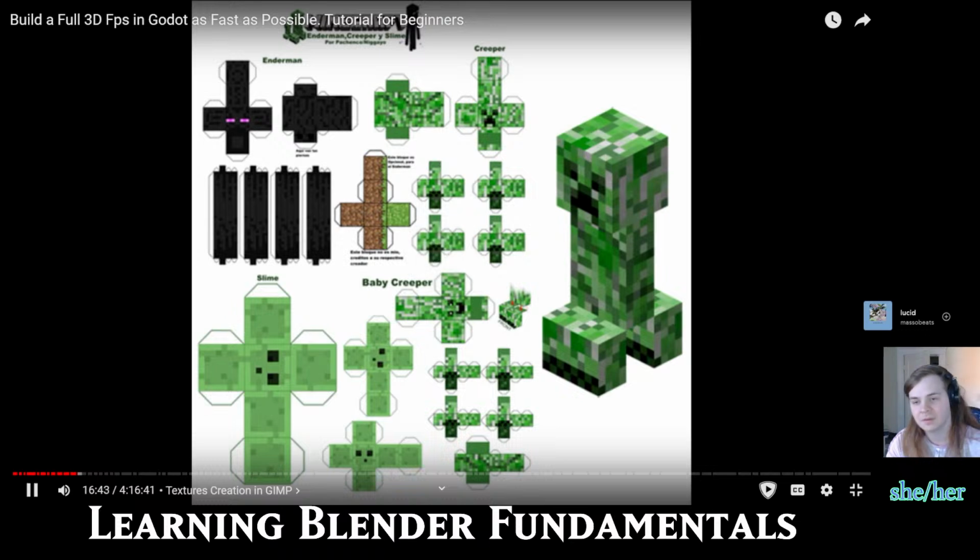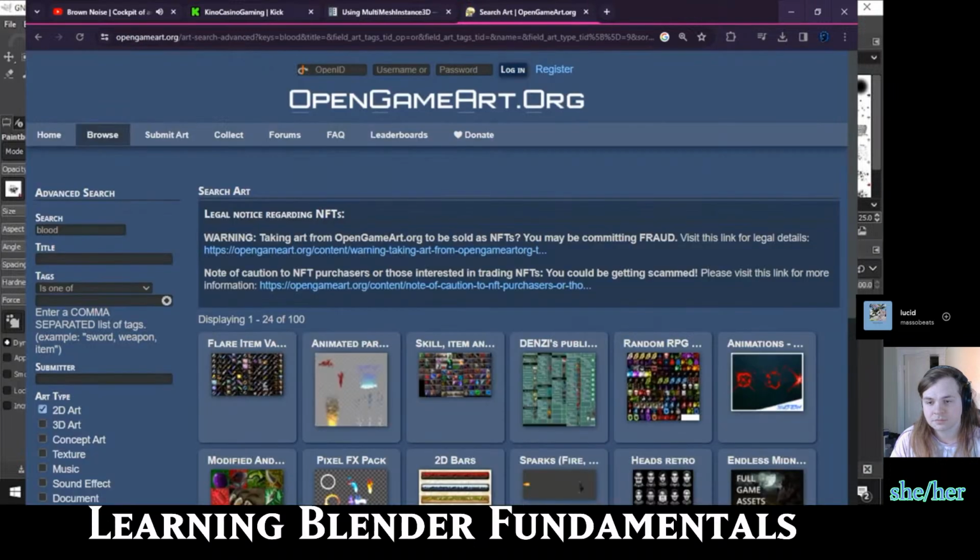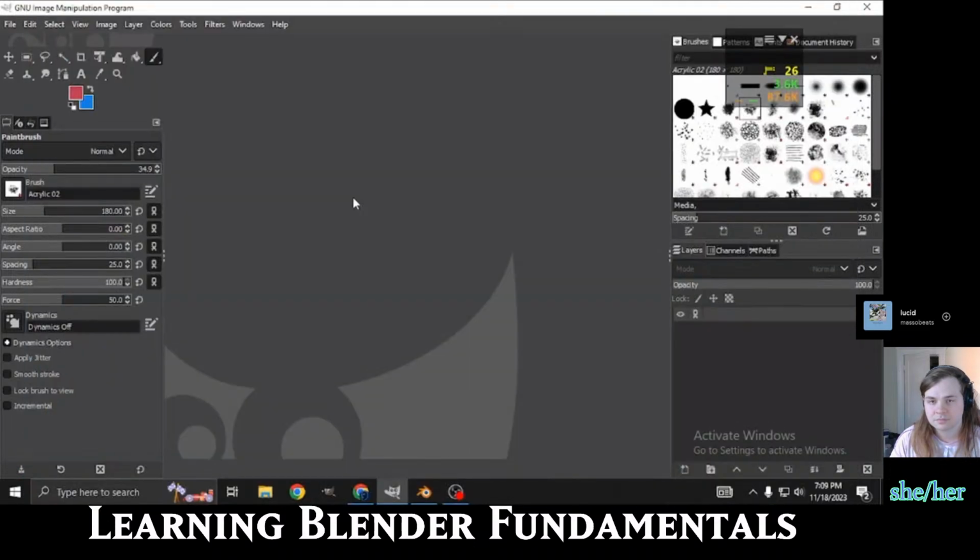Game world. If you want free textures, you can go to Texture Haven or OpenGameArt.org. We will be creating textures for this game in GIMP because it is good practice. Let's put Blender on hold and jump into GIMP.